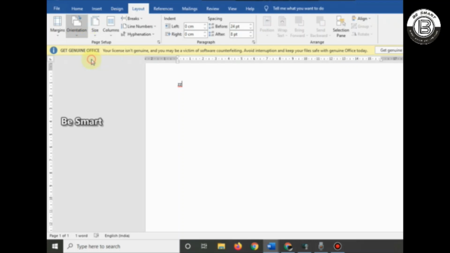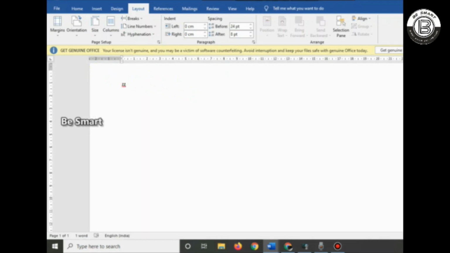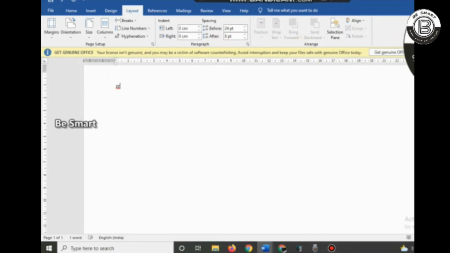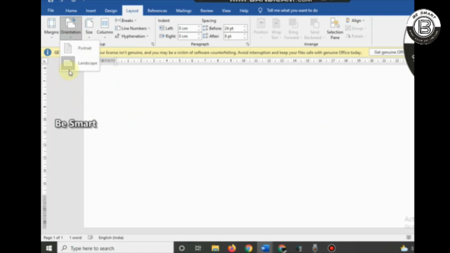And the next one is Orientation. In the orientation option, we can specify whether the page should be portrait or landscape. See, now I have given landscape. It was changed to landscape mode. Now it was changed to landscape mode and portrait.